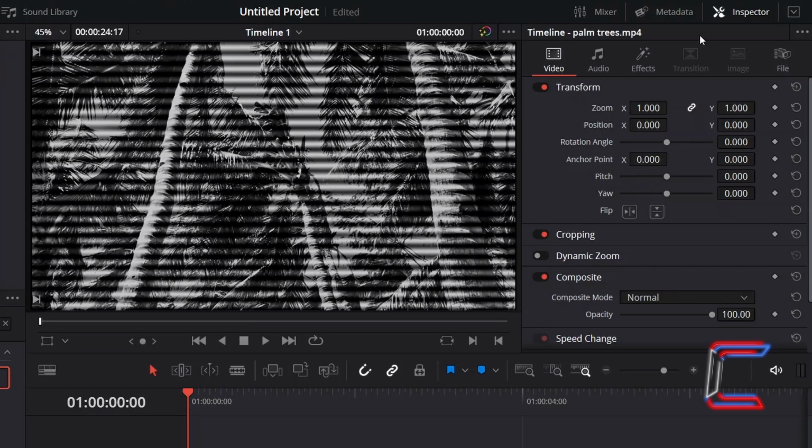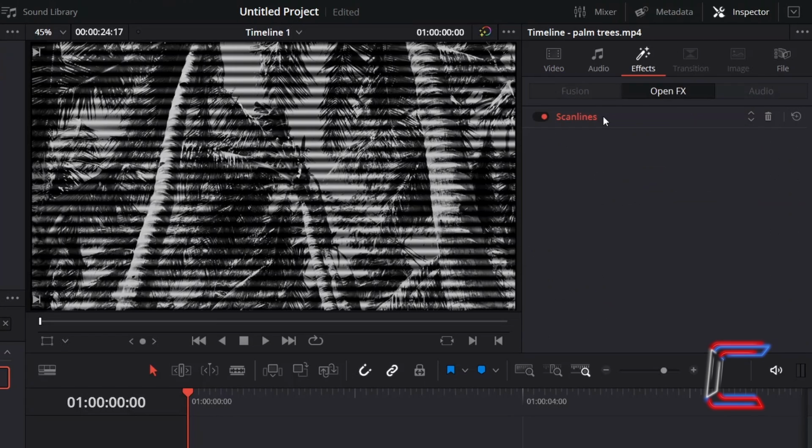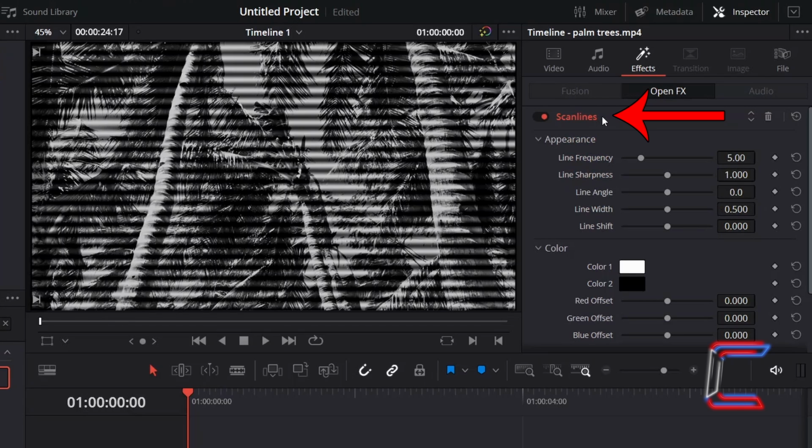Go to Inspector, select Effects to reveal the properties for scan lines. Click on the header if these don't appear initially. To disable this effect at any time, click on the red button next to the Scan Lines label, or remove it permanently by clicking on the bin icon to the right.